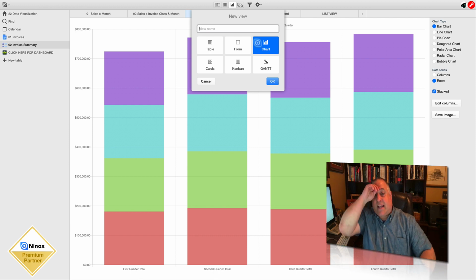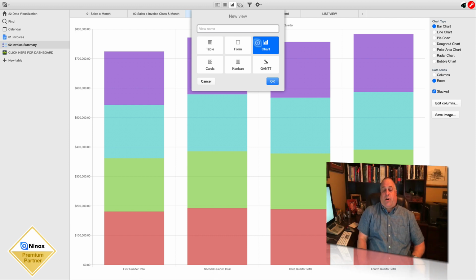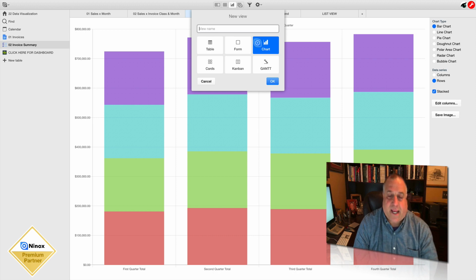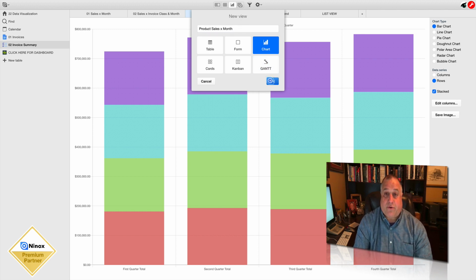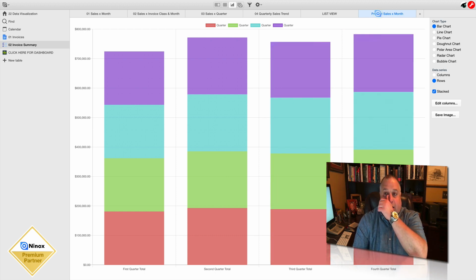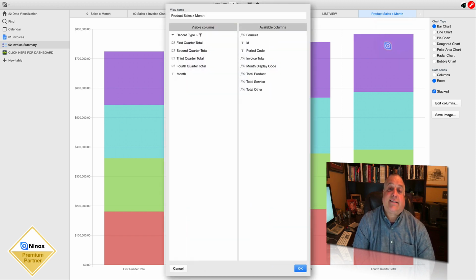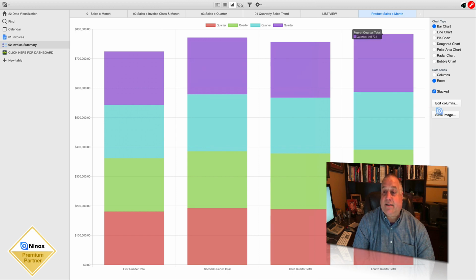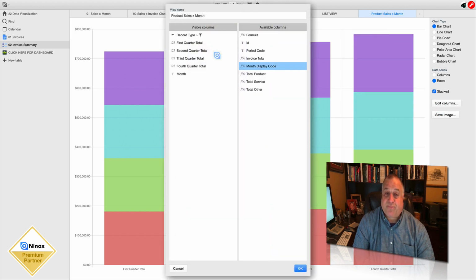In this case, let's say I want to again draw a bar chart of product sales by month. I know we already have one, but let's draw another one. So this will be product sales by month. And it's going to be a chart view. Now, I'm going to click on the title of this newly created visualization or view and select Edit Columns. I could have just as easily done it by clicking the Edit Columns button here.